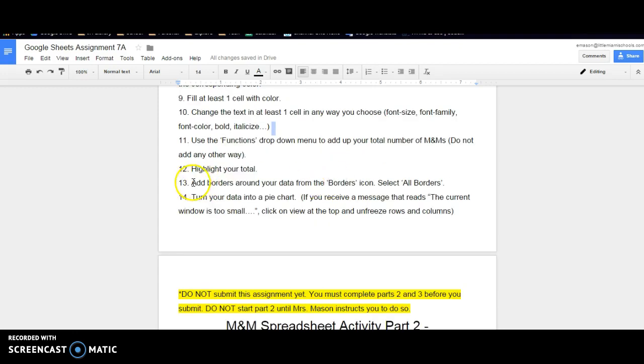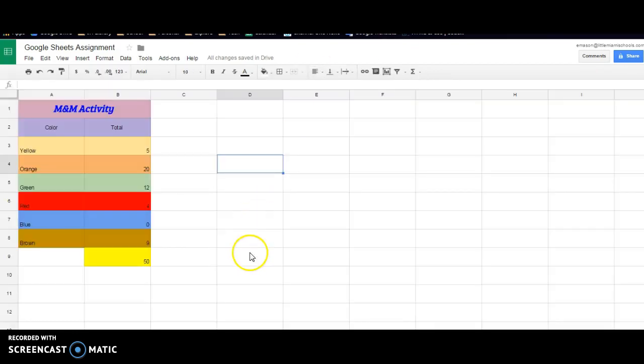Step 13, add borders around your data from the borders icon. We're going to select all borders. Okay, so I want to add borders around all of the information that I've added. So I'm just going to click and drag around wherever I want to add my borders. So again, you can see the blue line is around to select it all.